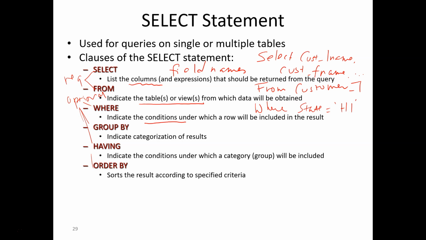So the group by clause will indicate categorization of results. Having clause indicates the conditions under which a category or a group will be included. So having is really the where clause for a group. Order by, the last clause here, will sort the result according to specified criteria. So that's basically what a select statement looks like.